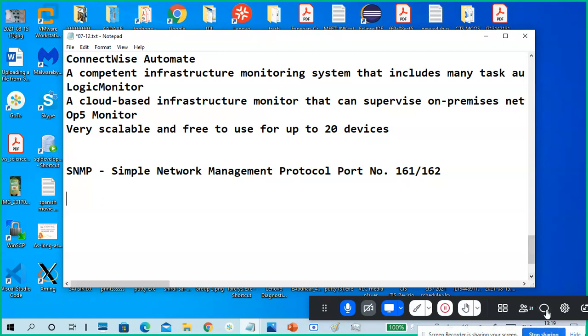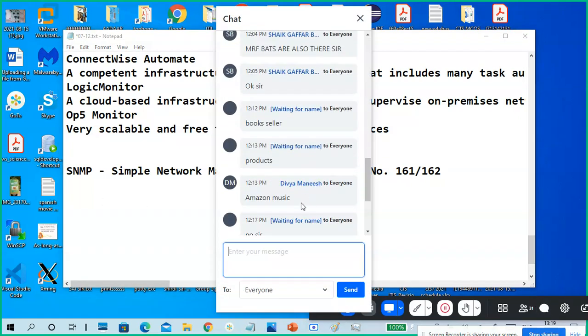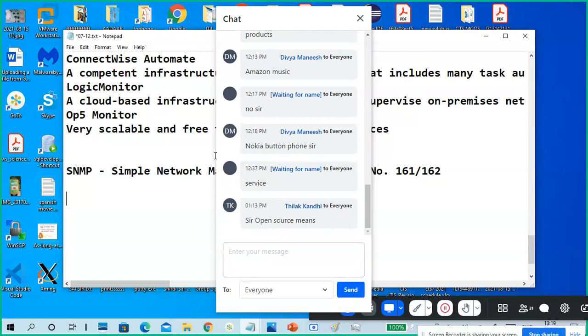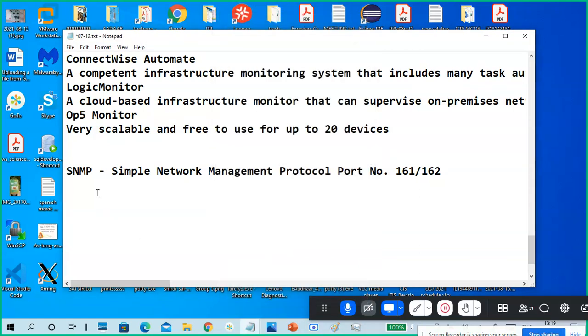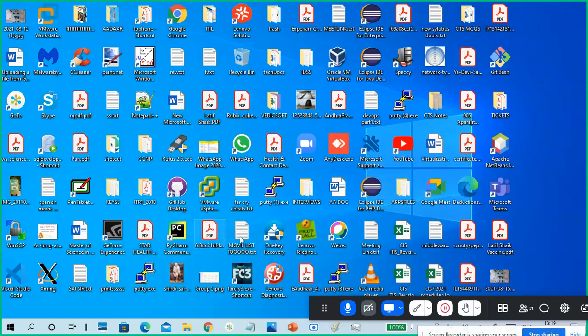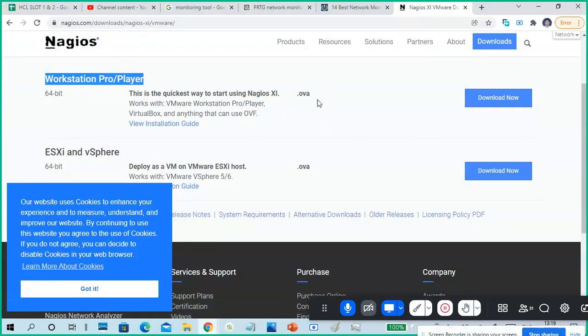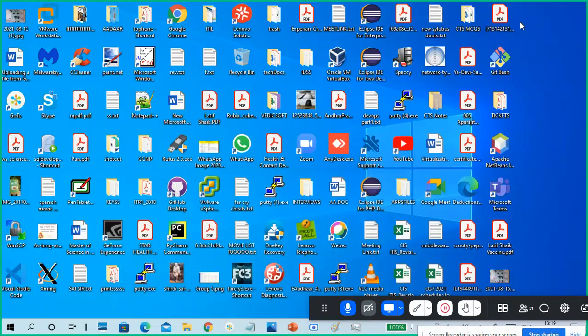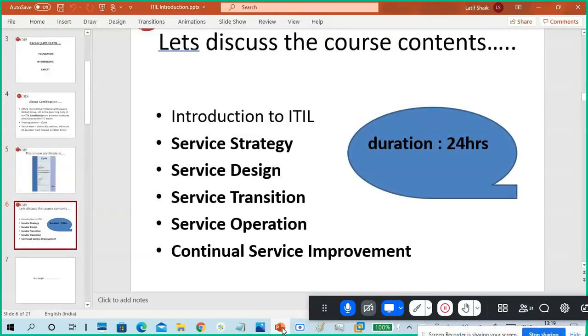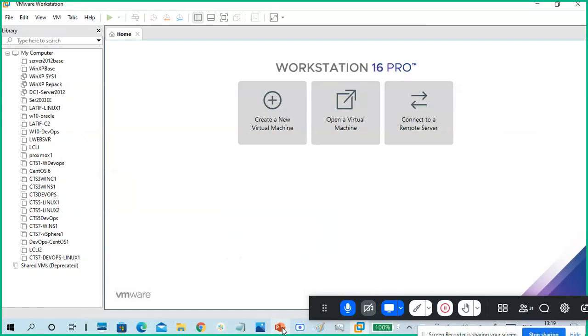Someone asked me a question, that is, what is open source? Open source means, simply say, I build an application. My browser is an application, right? My VMware is an application. My office tool is an application, right?